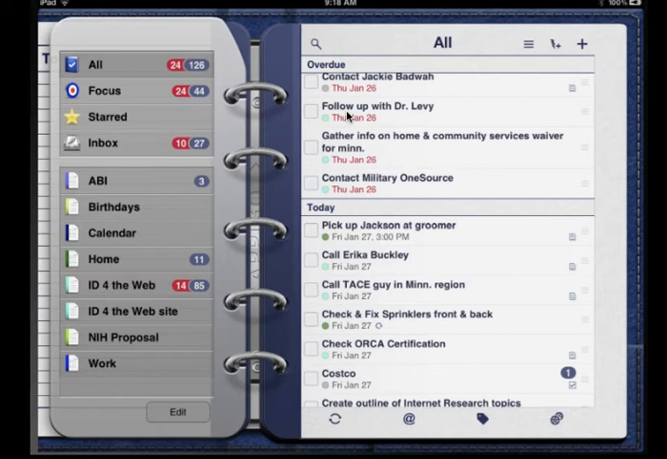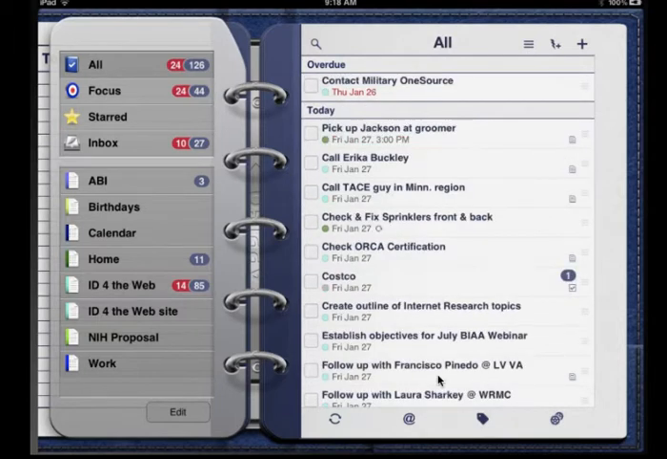Now I have these different lists. You'll see I have Jackson at the groomer, and it's just a normal task. This little icon right here indicates a normal task. I have Costco, which is a checklist, and you'll notice that I have a little checkbox here, and the number 1 badge alerts me to the fact that I have 1 item on my Costco checklist.